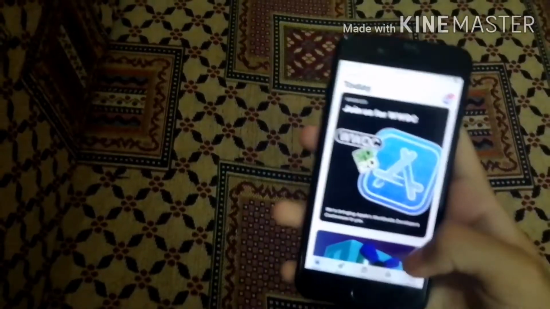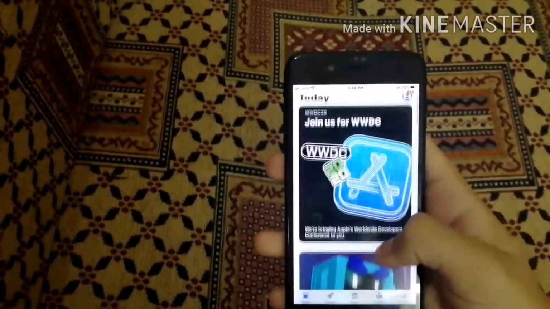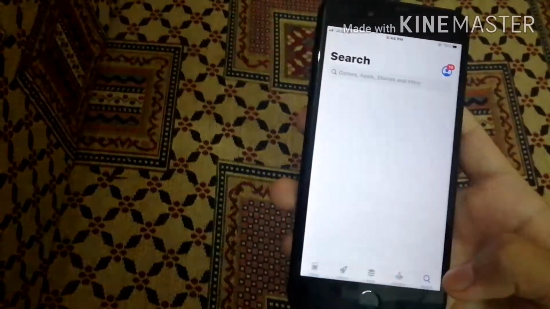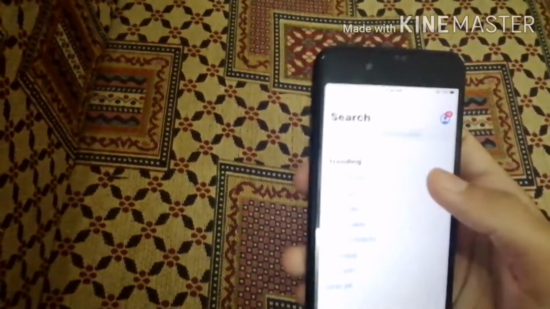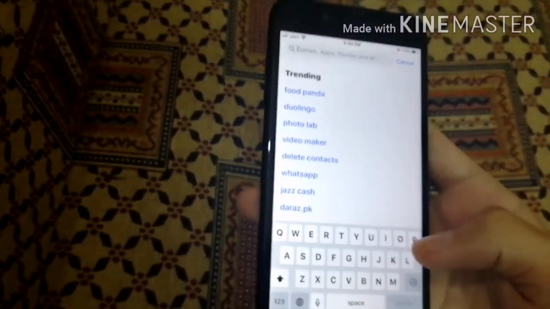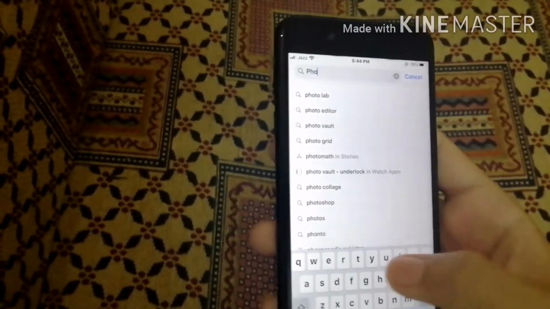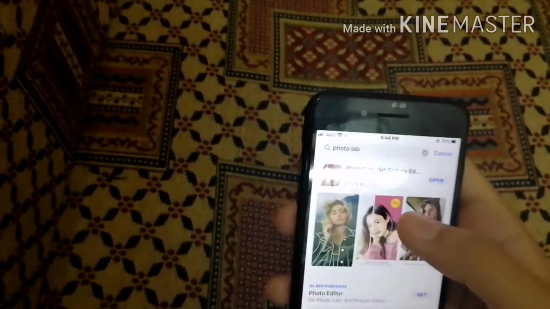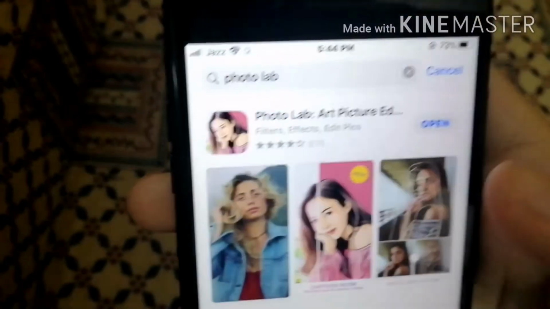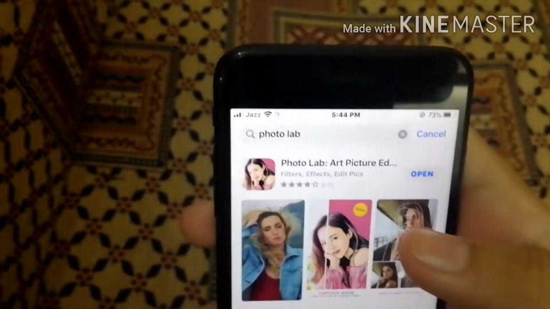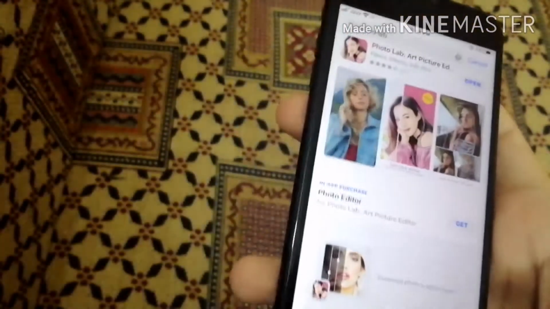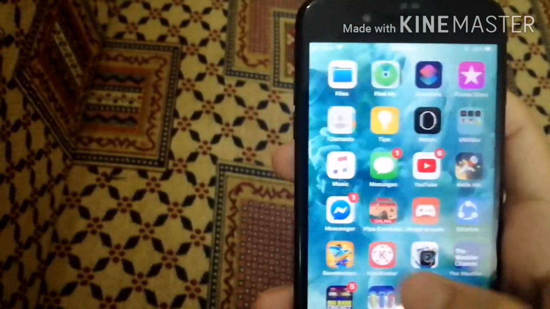So first of all, if you are using Android, go to your Play Store, or if you are on iPhone like me, you will go to App Store and search for the app and type Photolab. Yeah, you can see this is the icon and this is the app. It will appear first. Just install that. I have done it already.